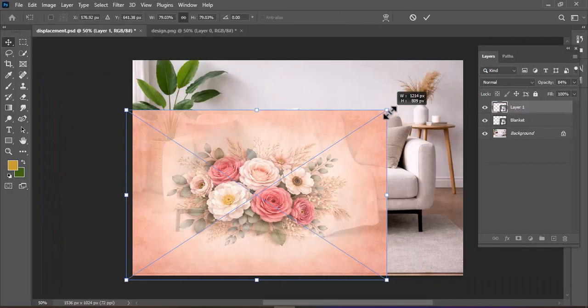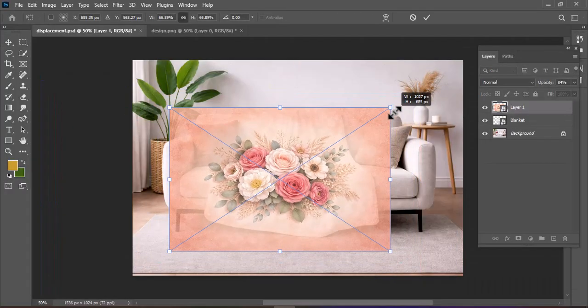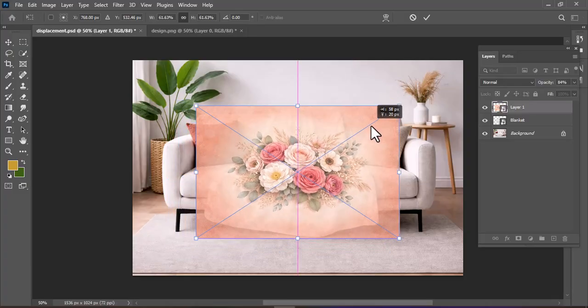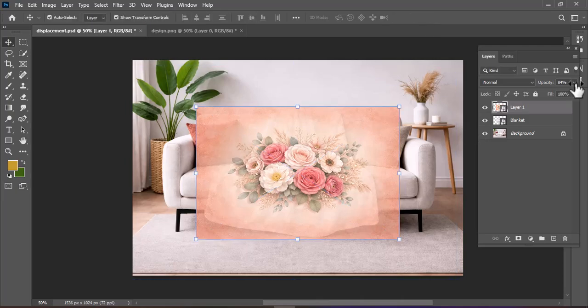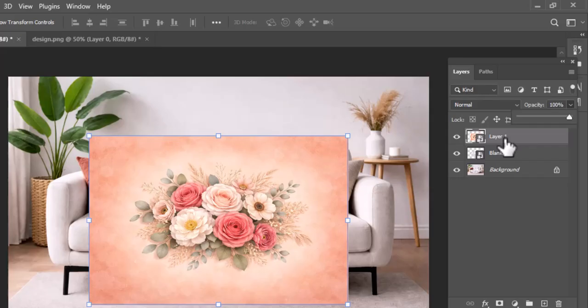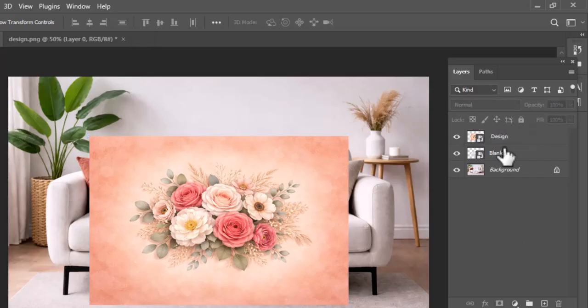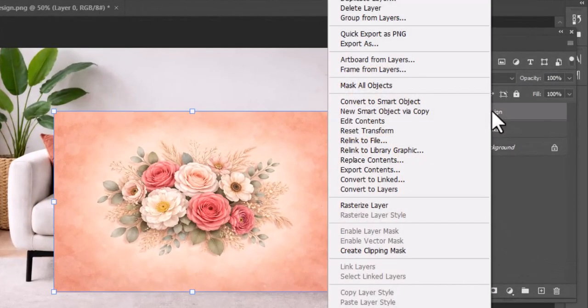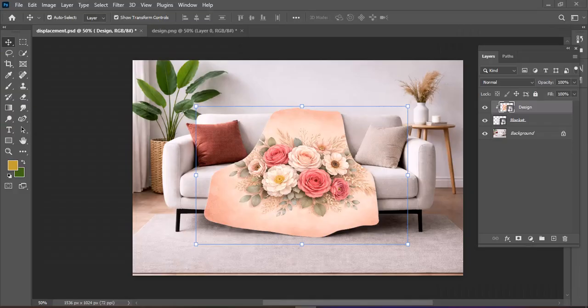Now resize the design according to the blanket size. Reset the opacity. Rename the layer design. Once the placement looks good, right-click on the design layer and select Create Clipping Mask, so the design stays within the blanket area.